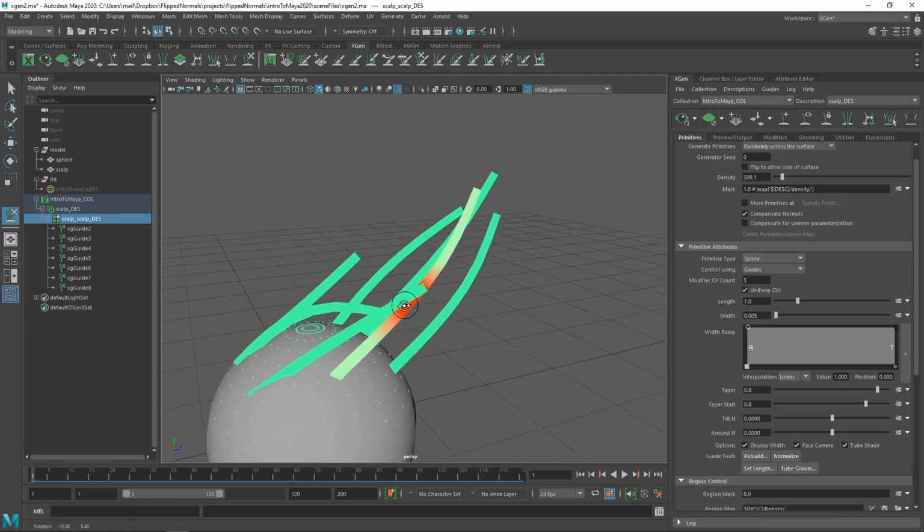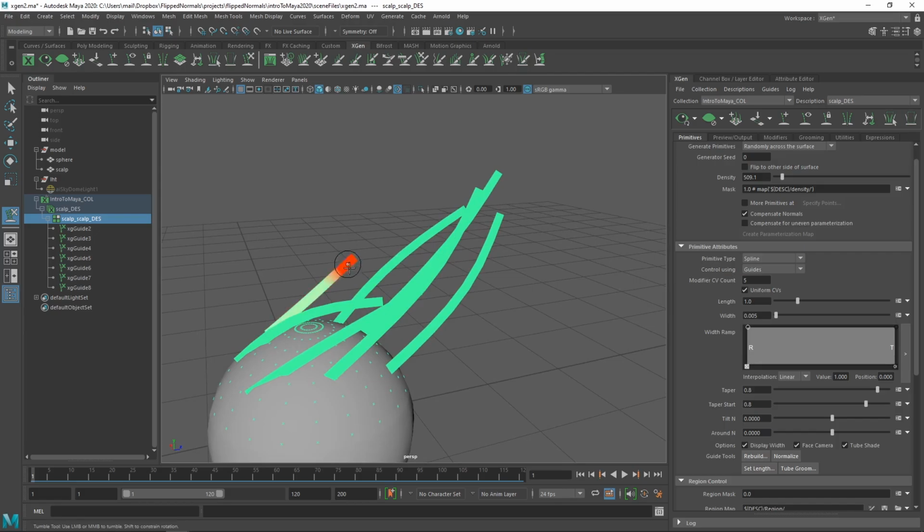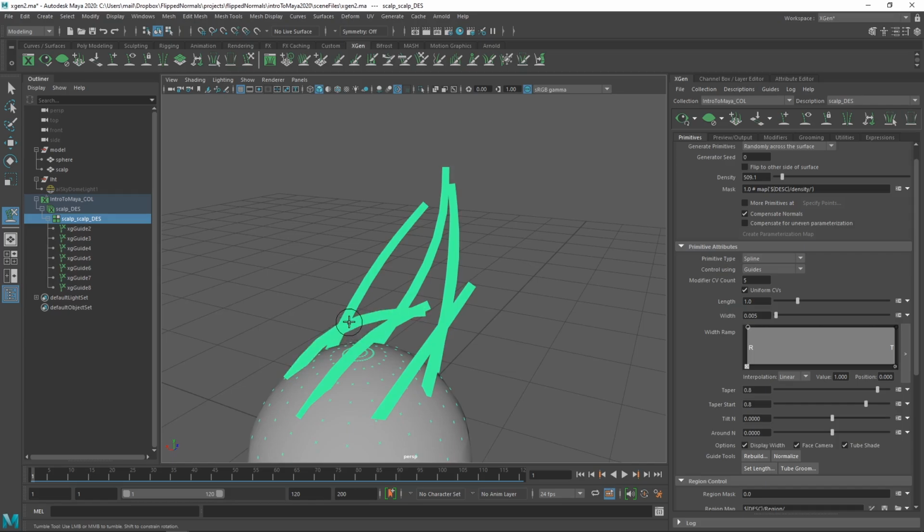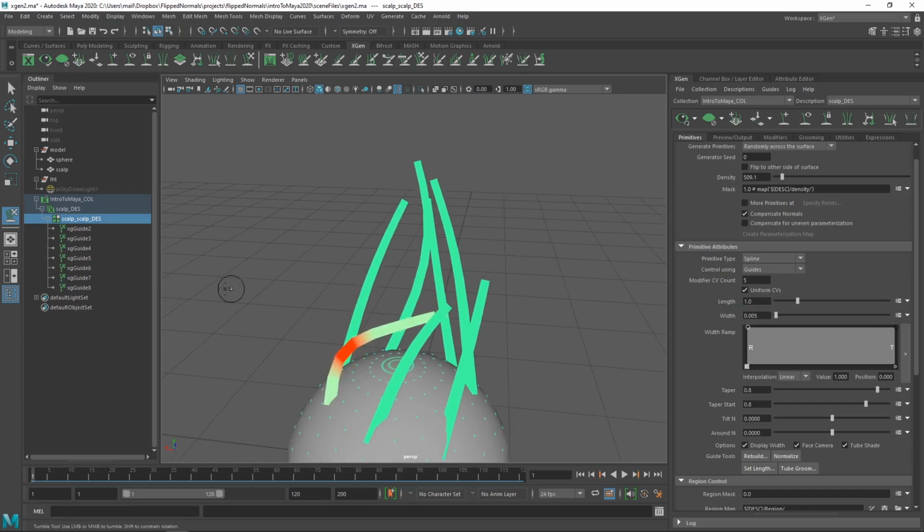And I'm trying to make this not go through the surface either. So I'm trying not to make it go into the surface like this and actually go over the surface. The cool thing here is it actually preserves the length of it. So if you're moving this point here, you can see that the tip actually changes as well.